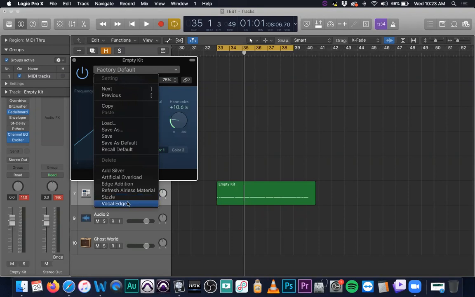Sizzle, love it. And then vocal edge. And vocal edge I have used before in some of my vocal recordings to try to get a little more boost out of my signal.